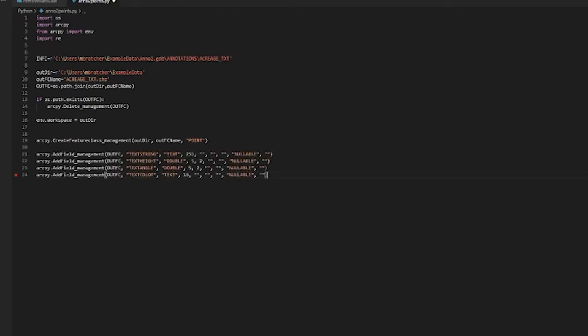Up next, we're going to add some fields to this. We're going to keep some of the attributes from our annotation into this point feature class. So we're going to do the text string, the height, the angle. We have text color. We're probably not going to use that today, but I throw it in there because sometimes I like to set different colors for the text based on different attributes for display in things outside of ArcMap.